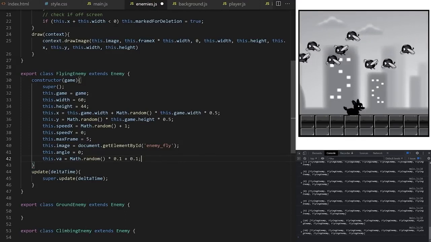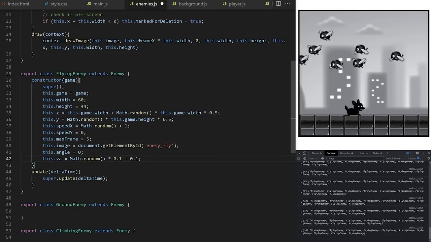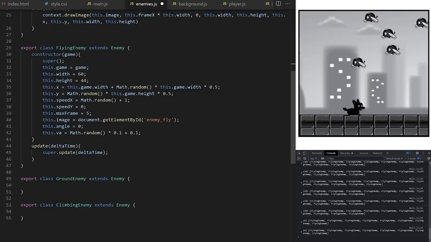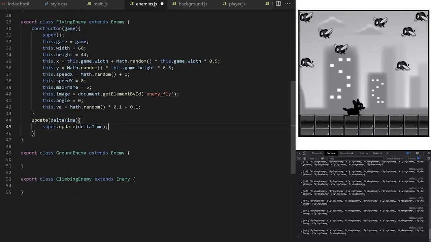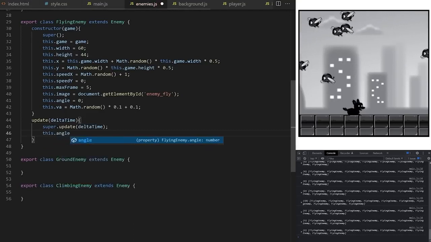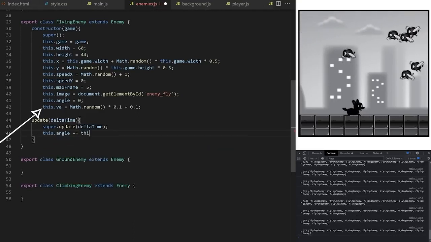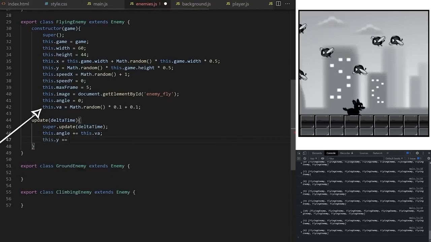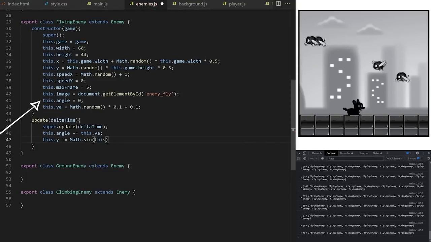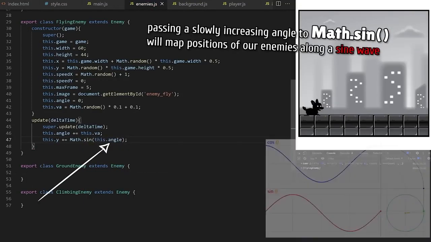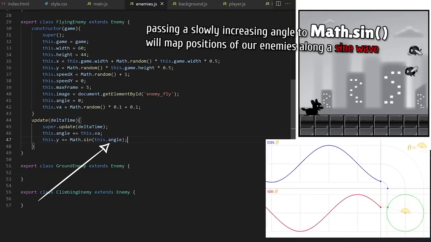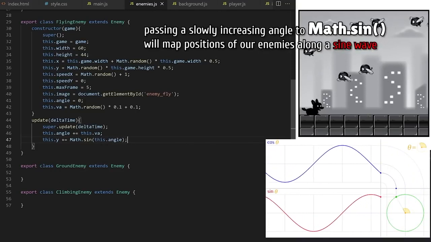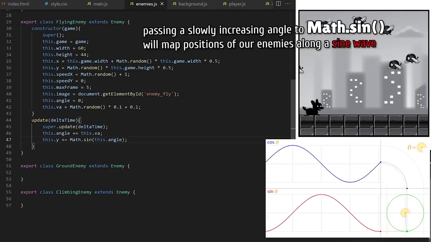0.1 and 0.2. Inside update method on flying enemy class, I first trigger all the code from the parent enemy class, and I will add some extra custom code that will be specific only for flying enemies. For every animation frame, I will increase angle by VA value. And then I update vertical y coordinate by math.sine of this ever-increasing angle value. Passing a slowly increasing angle to math.sine will map positions of our enemies along a sine wave. We can also create a circular movement by using math.cosine on horizontal x coordinate. For now, let's leave it like this.